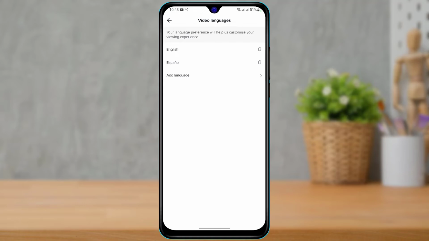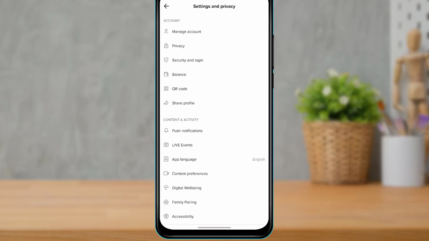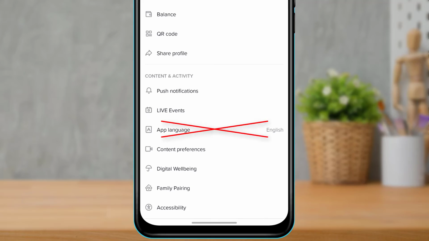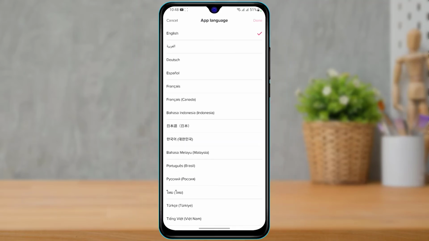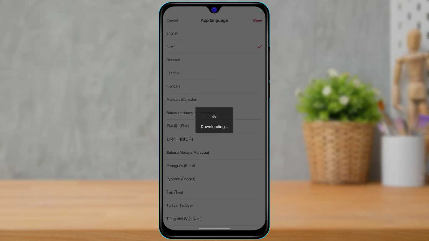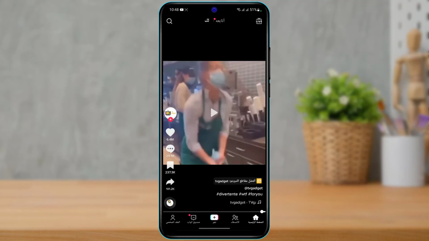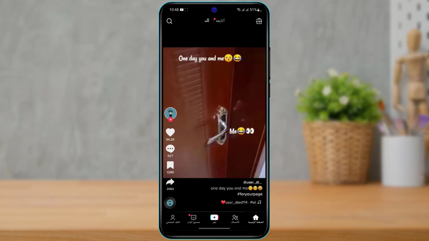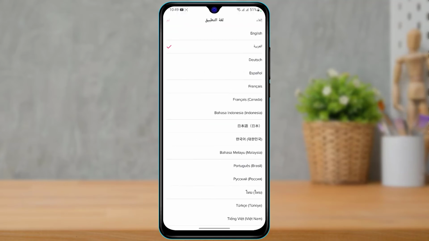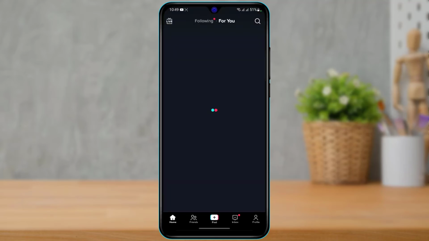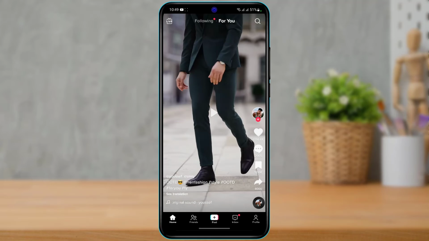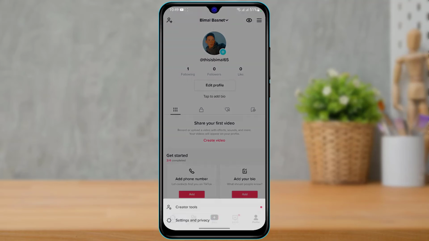Now I have seen other videos where they tell you to come back right over here and then simply change this app language above the content preferences. But if you change the app language, you can see it is actually not causing any difference. It is only going to change the language of your TikTok application and nothing else. So that is not the option we want to change. Let us go back to our profile, and then first of all I'm going to simply select the app language and then turn it back to English as you can see right over here. That is only going to change the app language and not recommend you videos based on those languages.